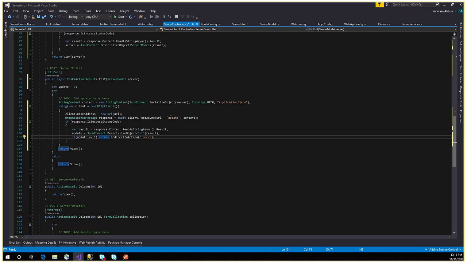So now you could see we are calling the update and making update 1, and then we are passing it. Now let's go back and run it again.